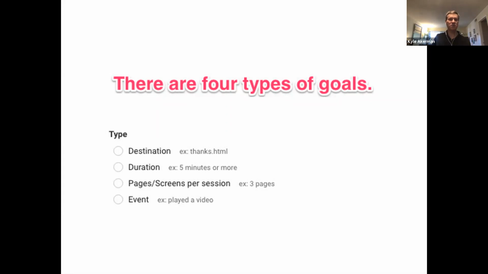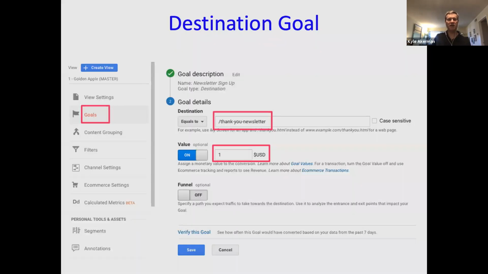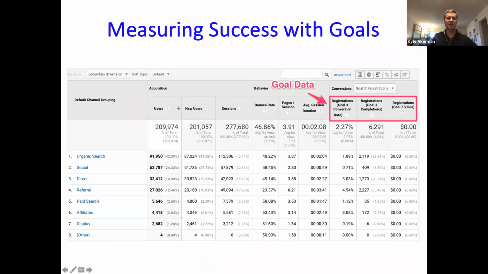That's basically just a specific page. That usually comes in the form of a thank you page. The example here is a thank you newsletter page, which means that somebody filled out a form to sign up for your newsletter. Once you've got this goal set up, you'll see goal information in your reports. Here you get a conversion rate and the raw number of conversions, and then you can compare those to the dimensions in your report and get a better idea of what's working.